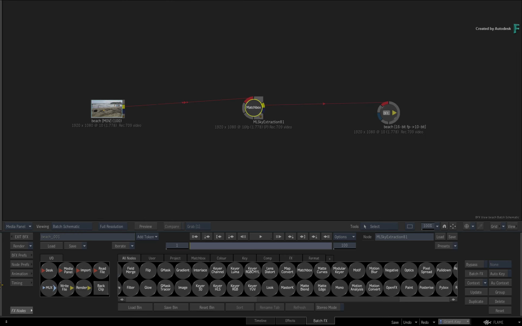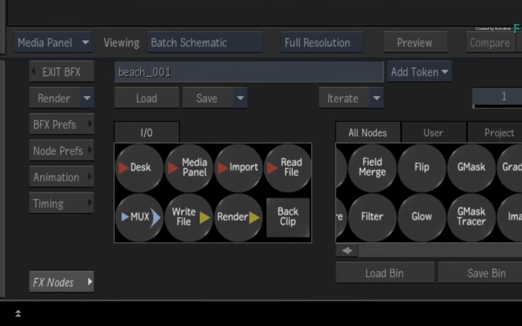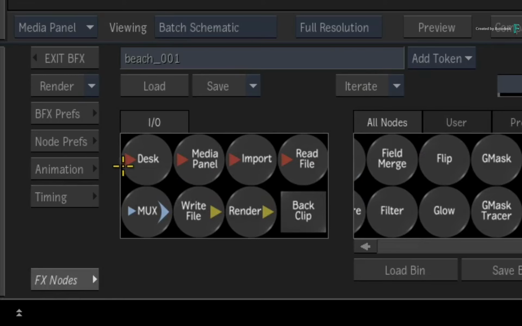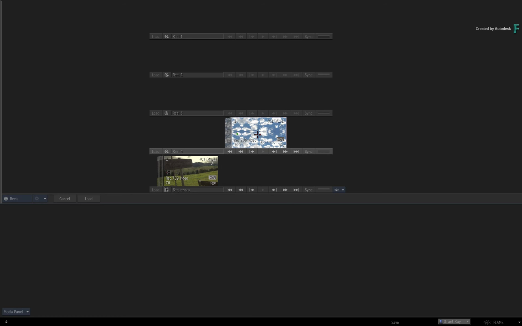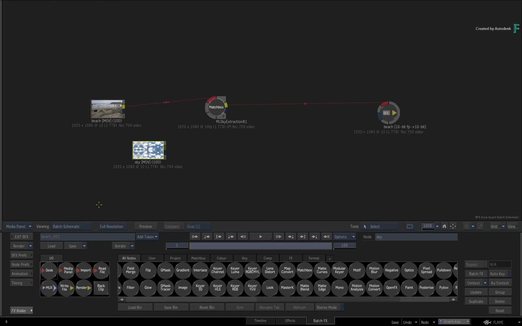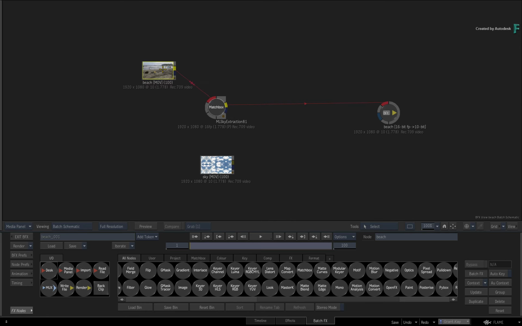Now go back to the batch effects schematic and, using the Desk node, import the sky clip from the reels. Now you'll perform an A over B composite, but you could also do this in the Action 3D Compositor for more complex workflows. The outcome will be the same in this case.